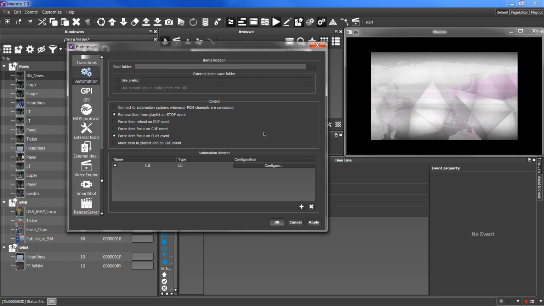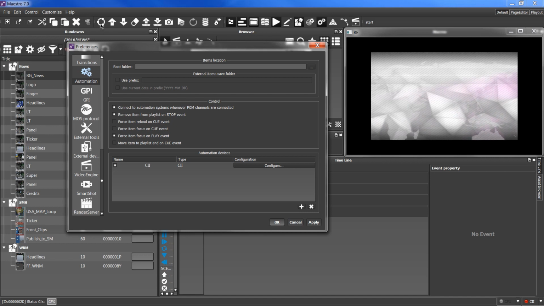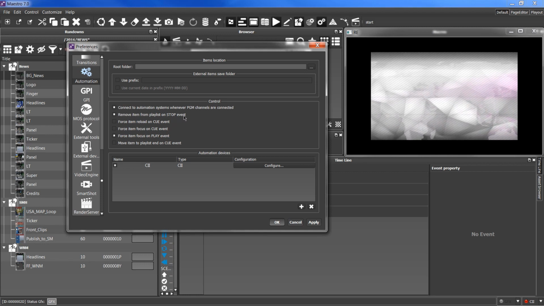In the Control section, there are several options. Connect to automation system whenever program channels are connected. I will select this checkbox, so once I connect my render channels, the automation will be connected as well. Remove item from playlist on stop event. I'm using this option so my automation playlist is not growing. Force item reload on queue event: select this checkbox to reload items whenever a queue command is received from the automation system.